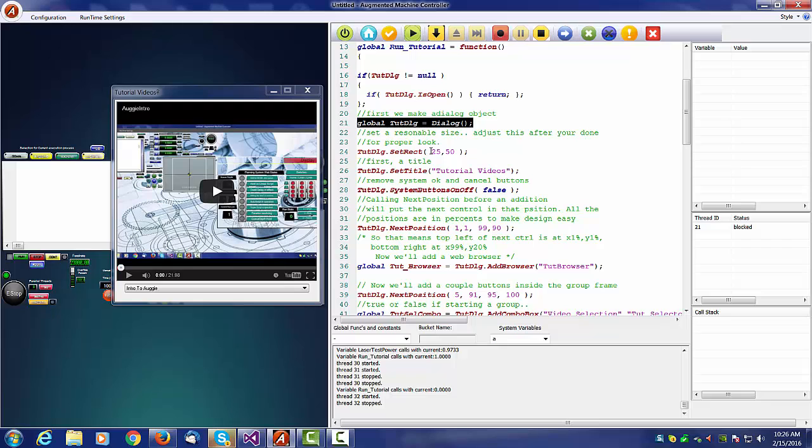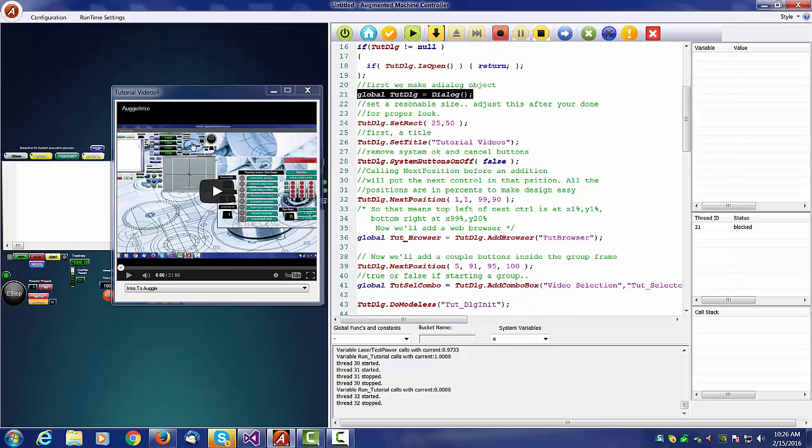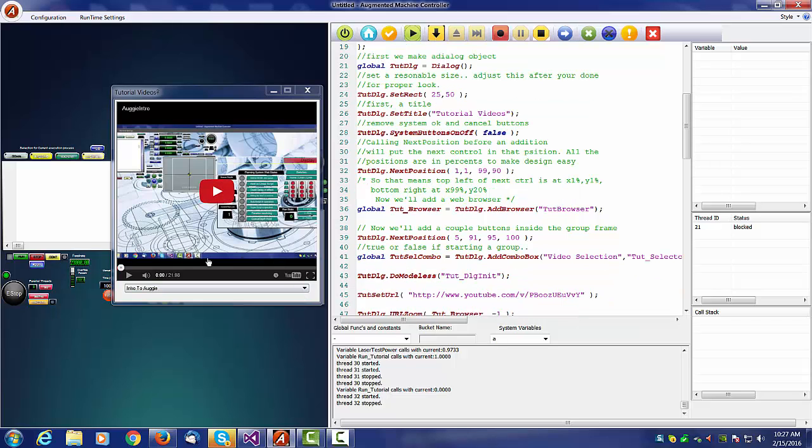We set its rectangle, and again I chose 2550 arbitrarily because I like the size of those on my screen. We give it a title, in this case tutorial videos. We decided to turn off the system buttons, the on and off, so I set them to false, and you'll notice there are none down here. I then created a browser window.